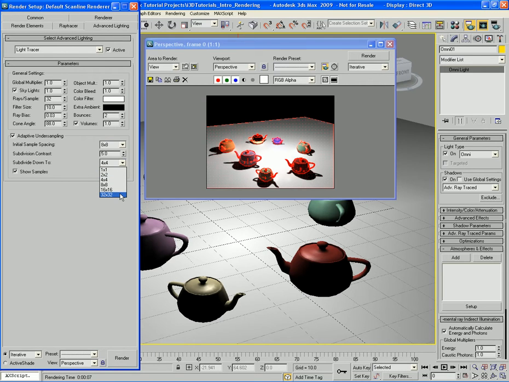The advantage of using a large number is that the renderer renders much faster. The disadvantage is that the quality is reduced dramatically. So it's a sort of give or take. If you want high quality, you have to use a smaller number, but you're going to sacrifice render time. If you want speed, you have to use a larger number, but you're going to sacrifice quality. So just keep that in mind where you're going to go ahead and use adaptive undersampling.